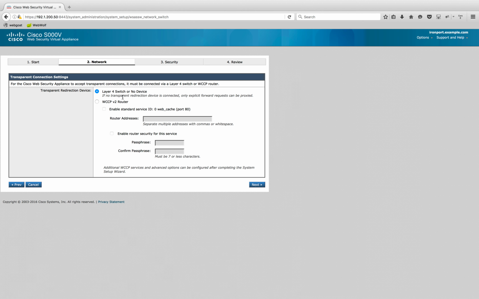For now, let's retain it as transparent redirection. It's actually a WCCP v2 router, but we are going to configure this later, so I'm going to keep it like this for now. This is the place where we have to do the transparent redirection configuration. We did it on the router in terms of the WCCP protocol, but we have to do it on the WSA as well. But we will do this again later. Let's pause it for now and assume that there is no redirection happening.